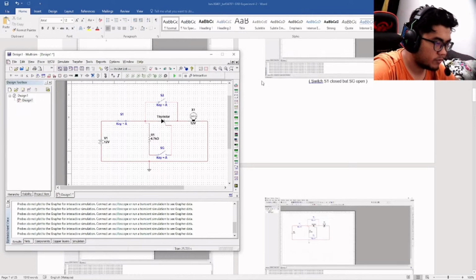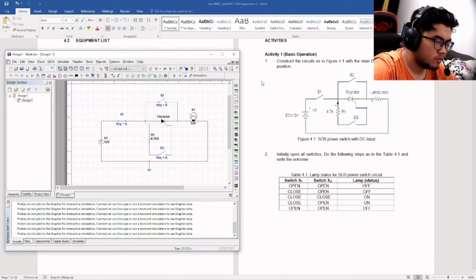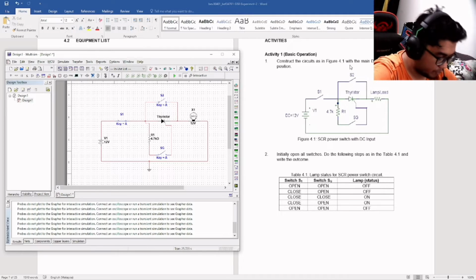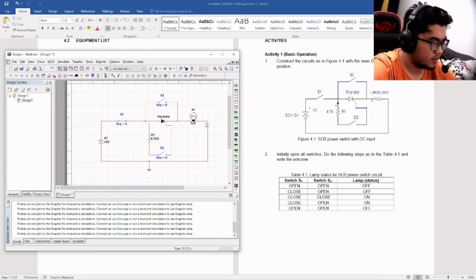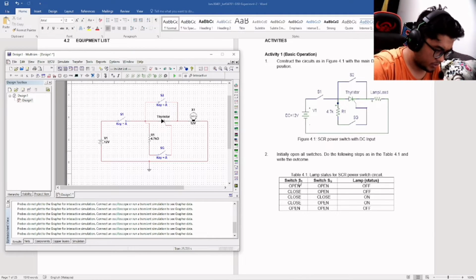Activity 1 for experiment 2. For activity 1, I need to construct the circuit as in figure 4.1 with the main DC supply in the off position, therefore S1, and then I need to apply it to this simulation.